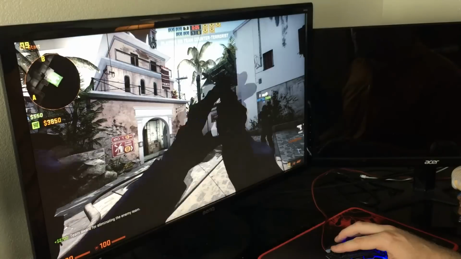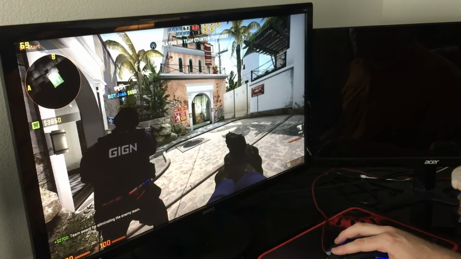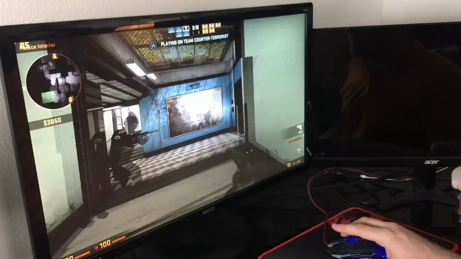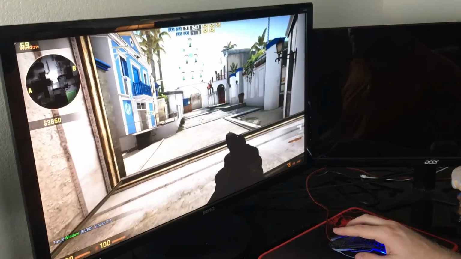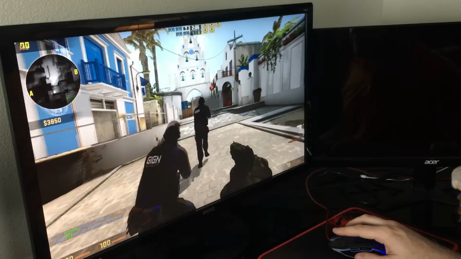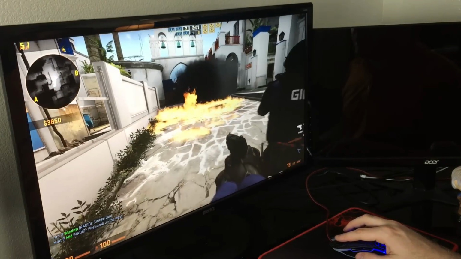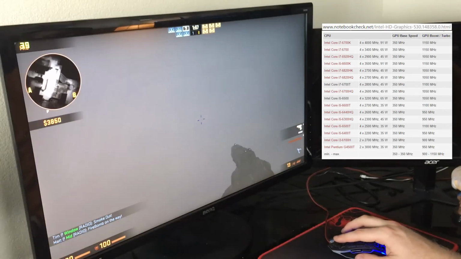So again, remember, we are playing on the integrated graphics. Again, I can't stress it enough. This is your best case scenario because this is the desktop i7 6700K we're working with here. So anything else is going to be probably below this.